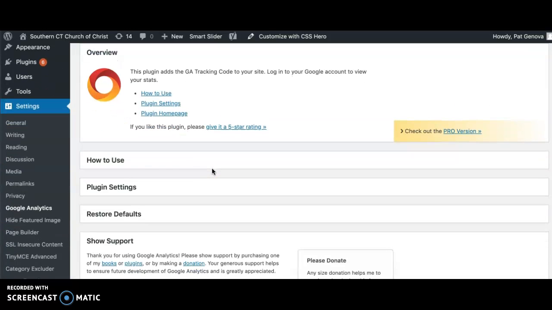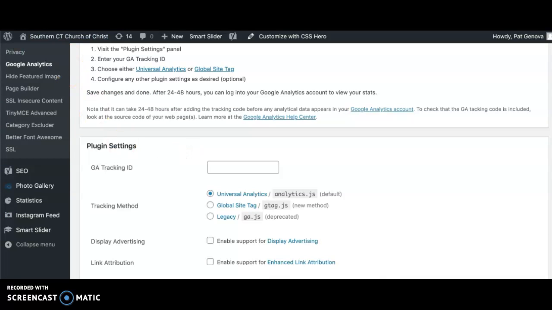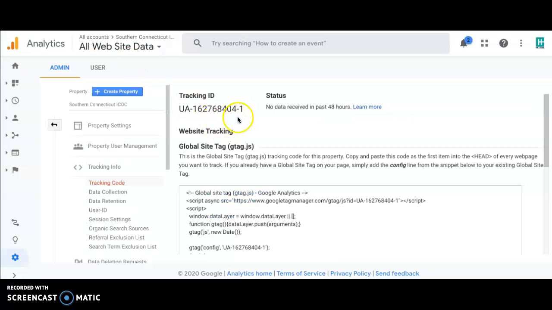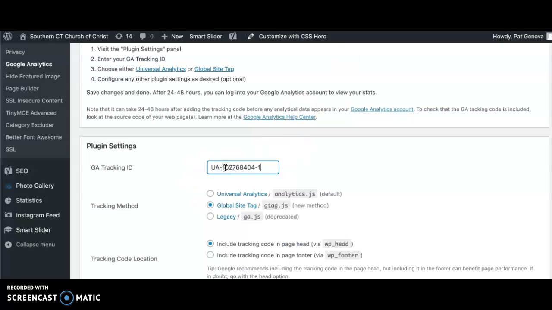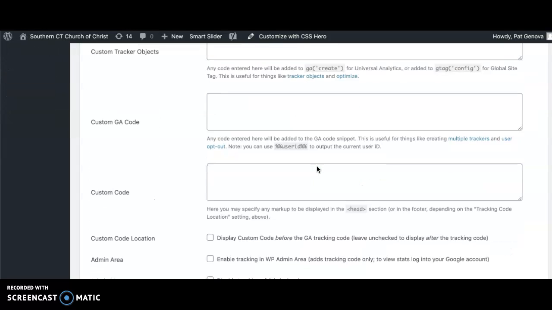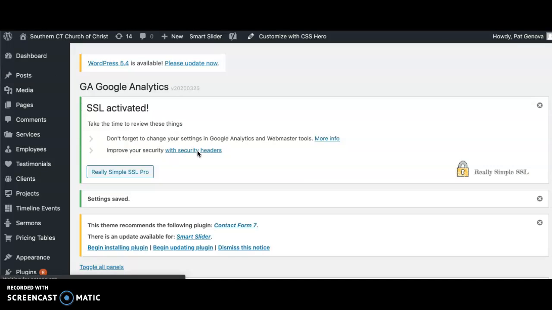So what it's going to ask here, it's going to say how to use. We don't need to read all that, but you can if you want. It's going to say get tracking ID. All we need is this tracking ID right here. And we can see here that we're using a global site tag. So it's going to ask for that here. So it's going to say global site tag. We'll click that, put that user ID in. Perfect. We're live. That is it. It's really simple how to do it that way.